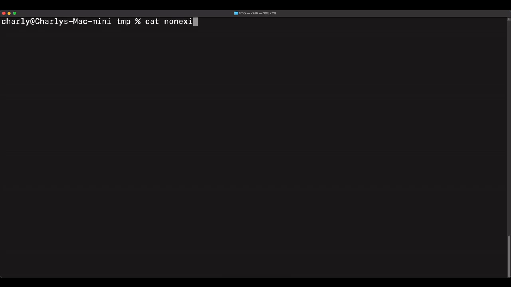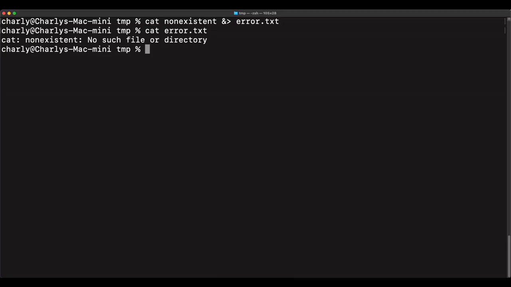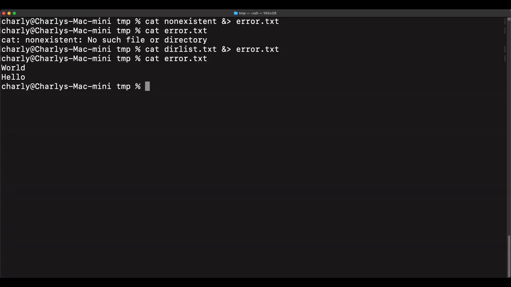We can also redirect standard error and standard output at the same time, using ampersand and the output redirection operator. In this example, we've redirected standard error to error.txt. But if we use the same command to print the contents of an existing file, standard output is redirected to error.txt. In the second example, we redirected standard output to error.txt. Using ampersand and the output redirection operator allows us to redirect both channels to the same file, in this case error.txt. If you want to ignore command output, you can redirect it to /dev/null.